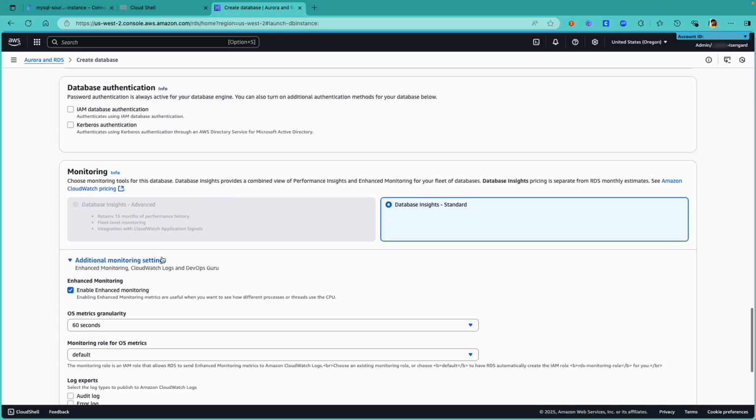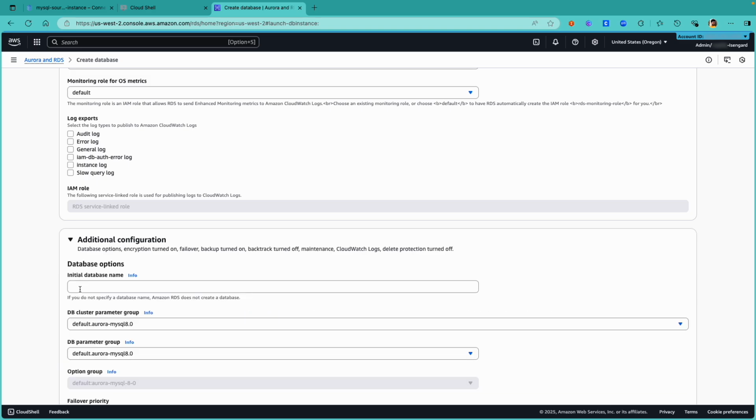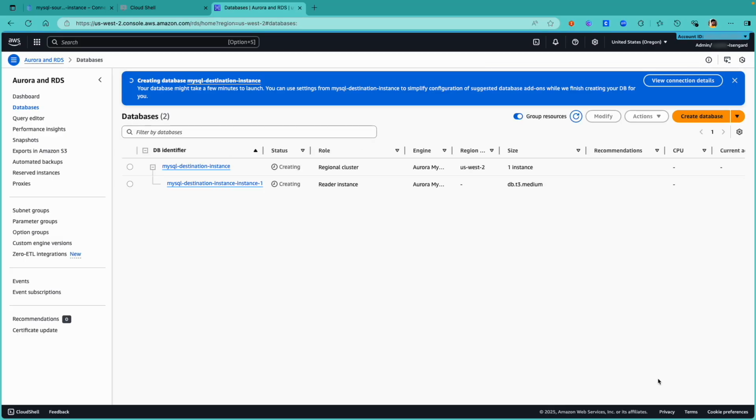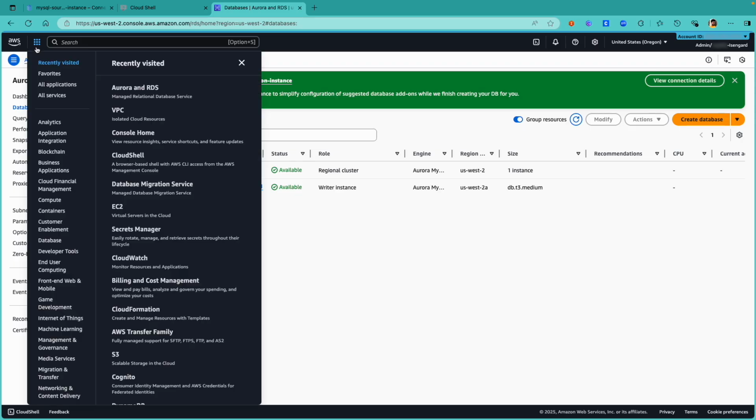While we are here, scroll down to the bottom under additional configurations. We are going to provide the same database name that we are targeting to migrate in this scenario. You can leave everything else as defaults. Let's go ahead and create the database. The Aurora instance is now available. Our next step is to go to Database Migration Service.